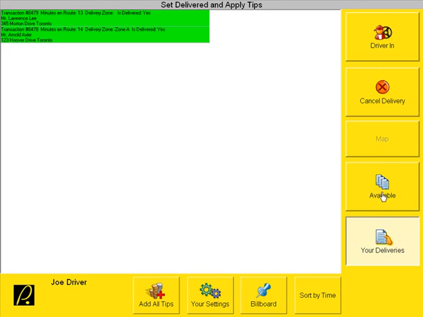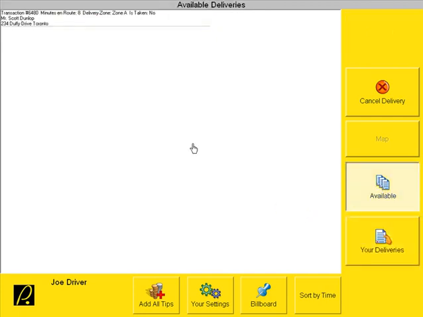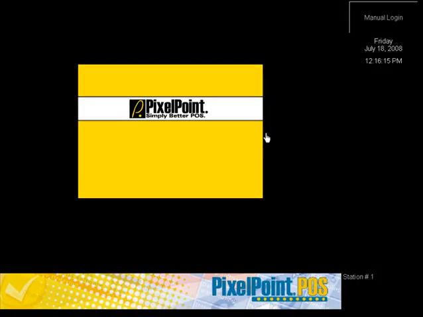Coming down, we also have available. Let's say, for example, as Joe the driver, I was just getting ready to leave, and then the cook says, well, hold on, I got another order. Can you take one more? So then I can select on available. There is the additional order. And then from there, I could select on that, driver out. I will have my manifest printed off for that separate order. And I'm also logged out, so I have that order that I can take along with me.